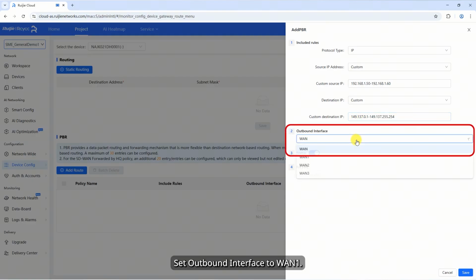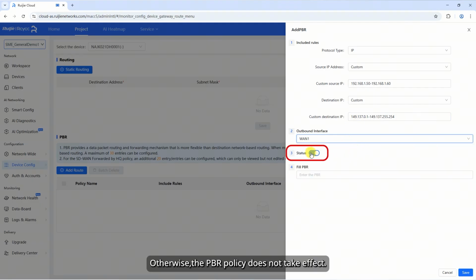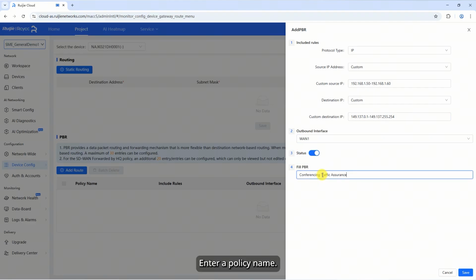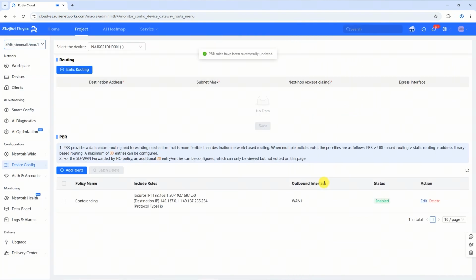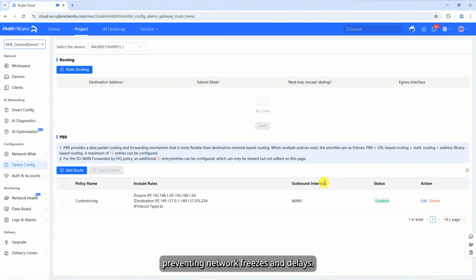Set outbound interface to WAN1. Toggle on status. Otherwise, the PBR policy does not take effect. Enter a policy name. Click Save. A PBR policy is created. This ensures all video traffic is forwarded through the high bandwidth outbound interface, preventing network freezes and delays.